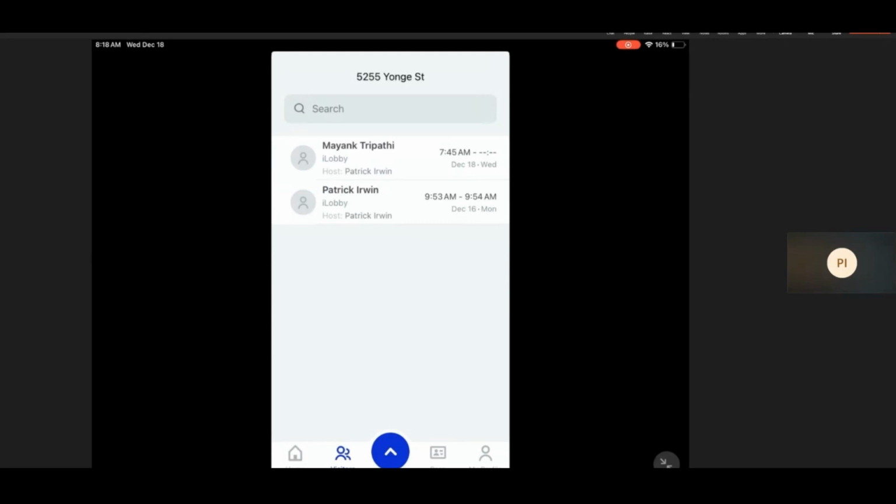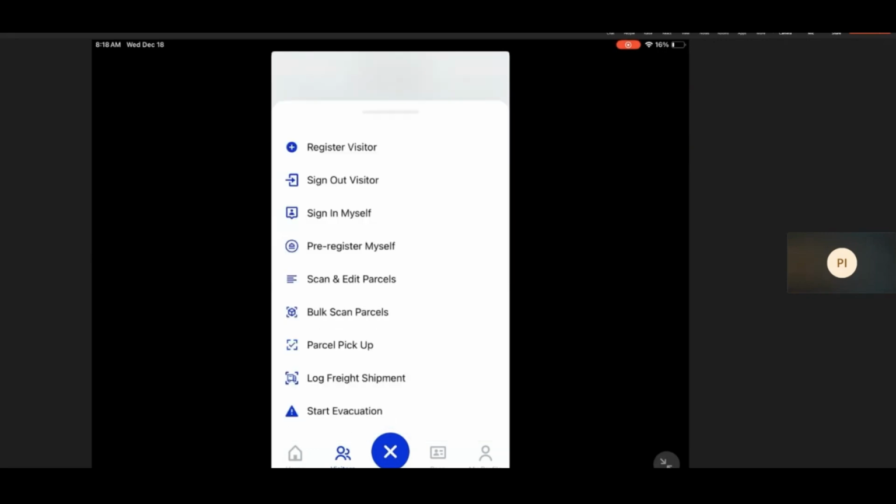The next option that we have available is the blue middle arrow button. So if I click on the blue arrow, this is going to open additional options for me. I can register a visitor. I can sign out a visitor. I can also sign in or pre-register myself from the application as well.